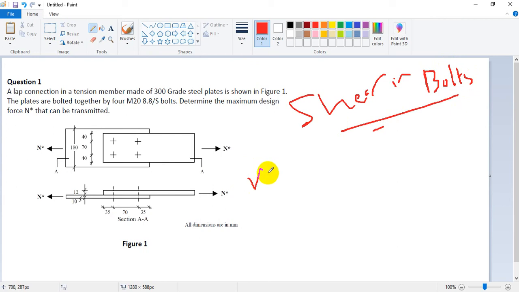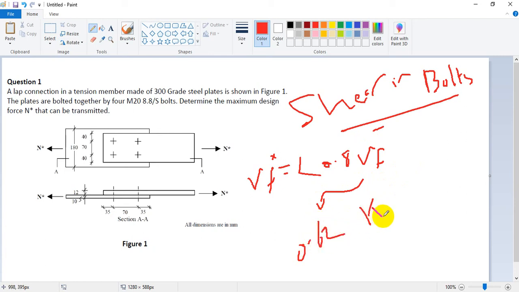So the maximum shear force applied must be equal or less than 0.8 Vf, which is the capacity. To calculate the capacity, the formula is 0.62 Kr multiplied by FUF multiplied by Ac or Ao.